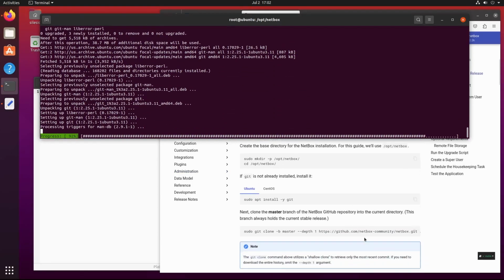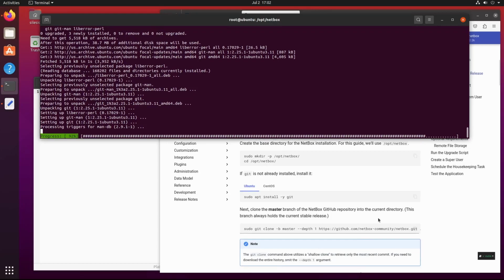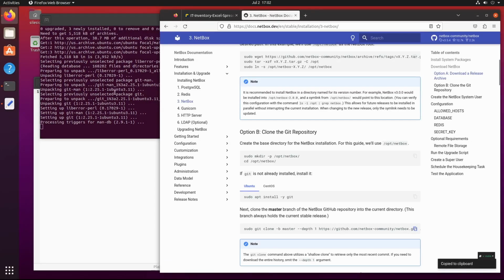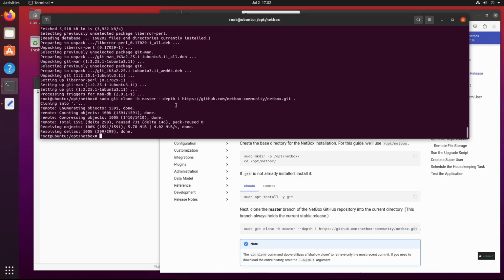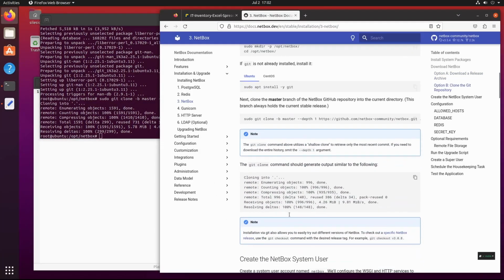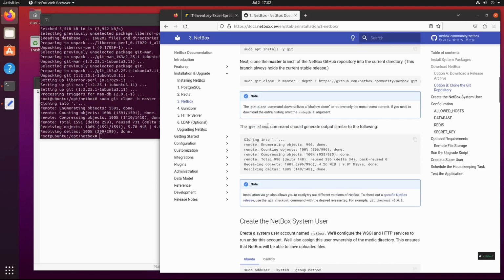So I have to install all the software, and next we're going to copy the GitHub repo into the current directory. I'm just going to copy these and paste. So now it's going to download the Git repository. Okay, so this is done. Now we should get the same output as we did.